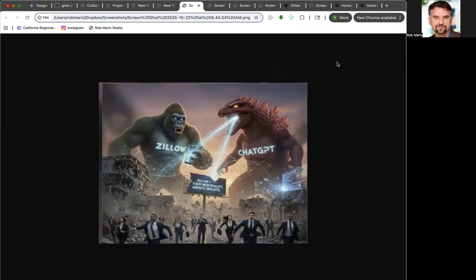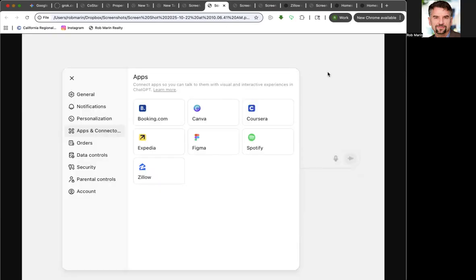If you go to Zillow and you try and do stuff, it is simply Zillow. But if you go to ChatGPT, there's an option to access Zillow information within there. So let's take a look at how that works. First, when you go into your ChatGPT, on the bottom left-hand side, there's a place where you can access your settings. At least that's where it is now. And then you can have a section called apps and connections.